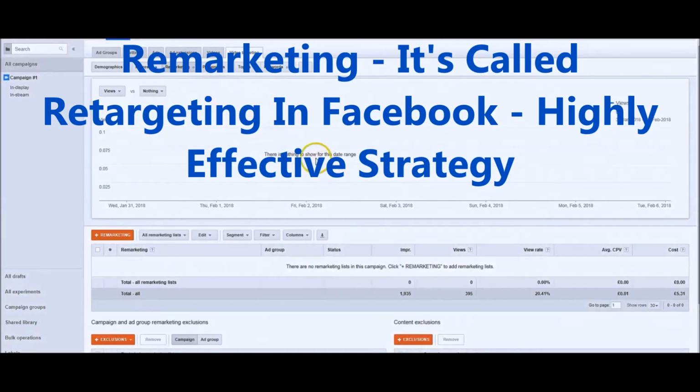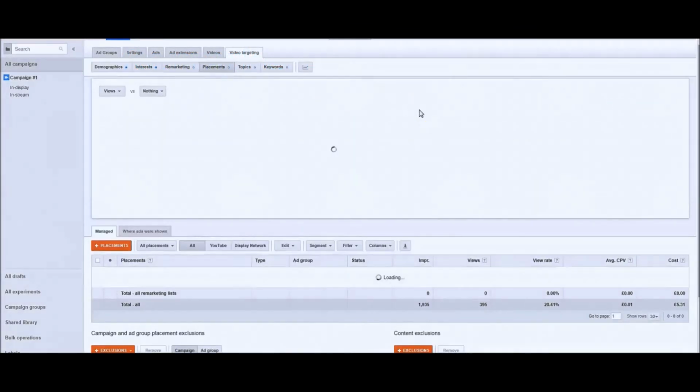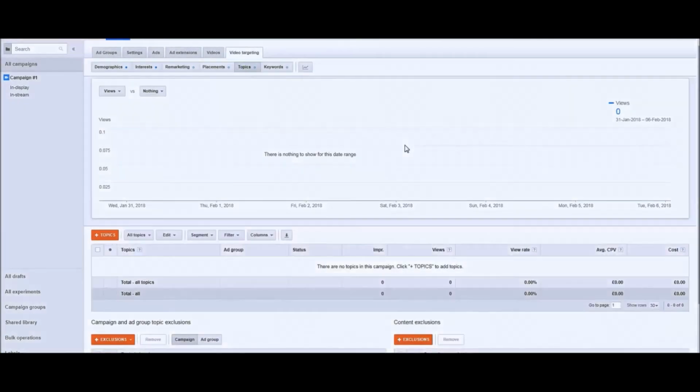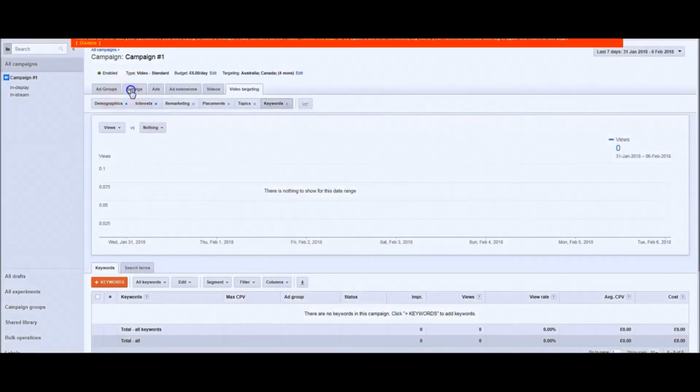Remarketing, if you remember, I switched off the remarketing tab. So again, nothing to show for this range. Placements, let's have a look and see what this is. Nothing there regarding placements. Topics, nothing there for topics. Again, all of this type of information is something that you can explore once you get a hang of the basics. And keywords, nothing there on keywords either. So let's go back to settings.